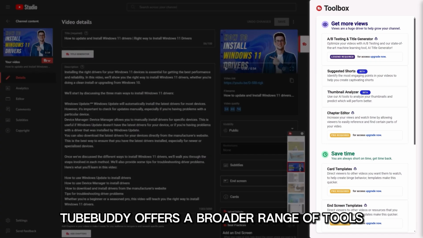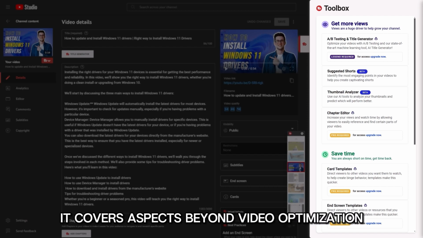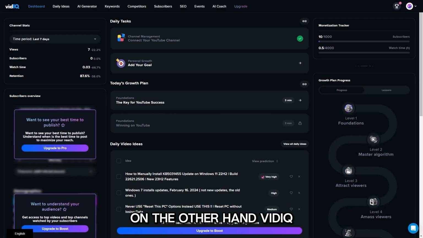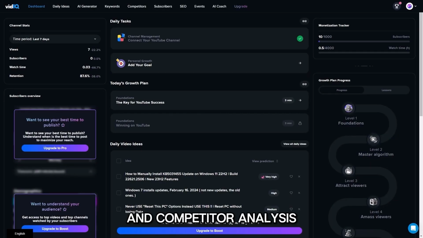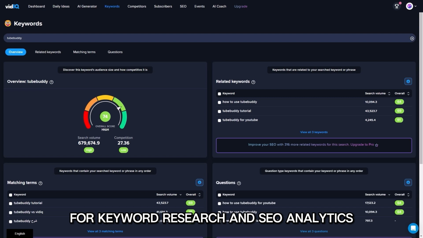TubeBuddy offers a broader range of tools for channel management. It covers aspects beyond video optimization, including analytics, productivity, and promotion. On the other hand, VidIQ primarily focuses on video optimization and competitor analysis. Its strength lies in providing detailed insights for keyword research and SEO analytics.